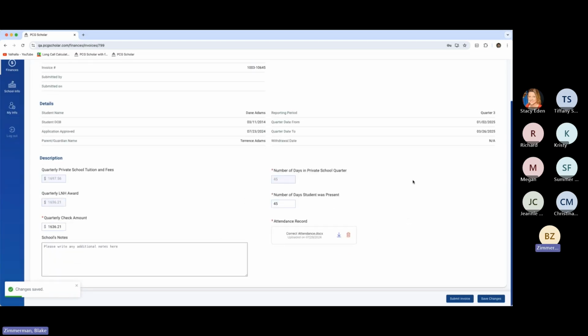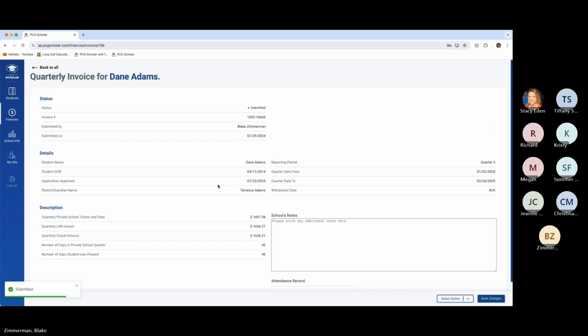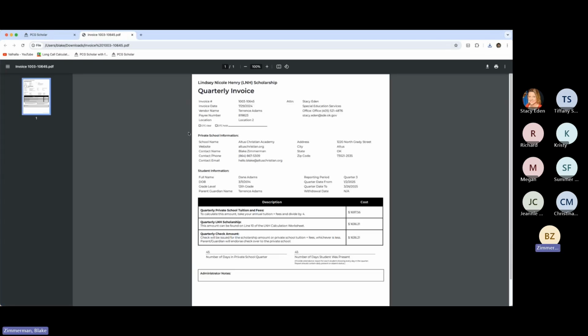And then once this is all entered and I'm confident it's accurate, I'm going to submit the invoice. The invoice now becomes submitted status up here. See submitted. I also have a select actions button where I can print this invoice. So I can get a PDF version of it. All right. So I just download it to my computer.